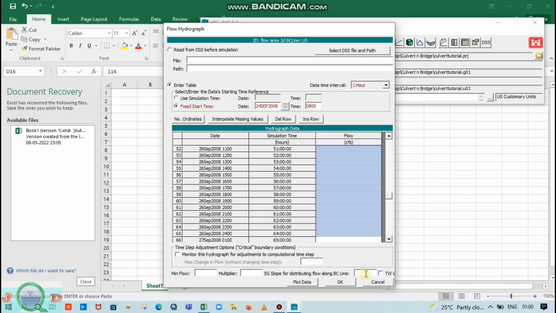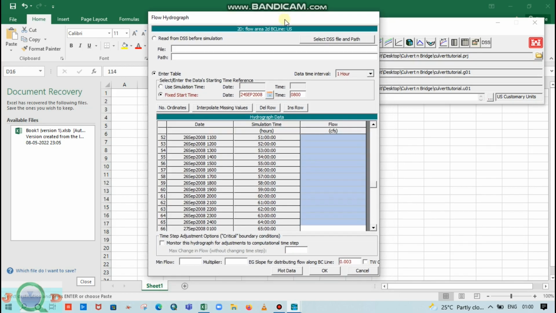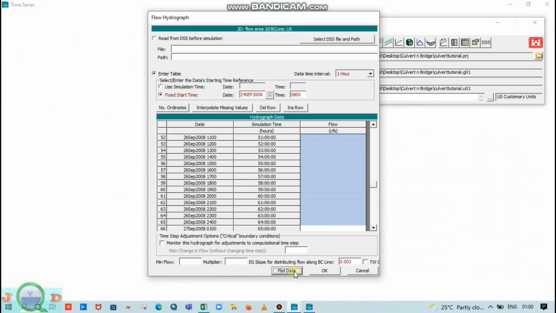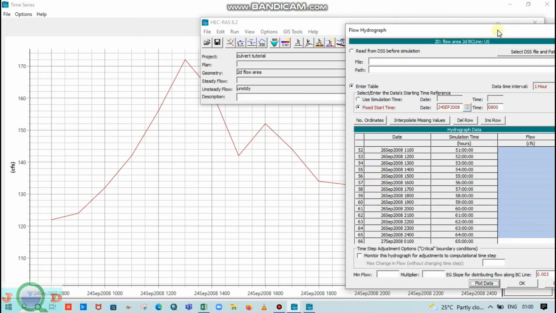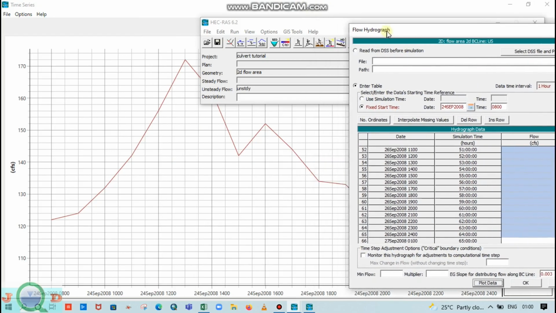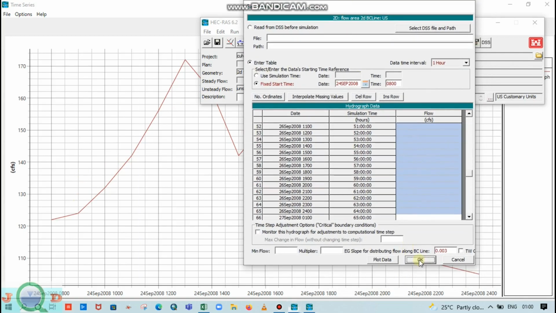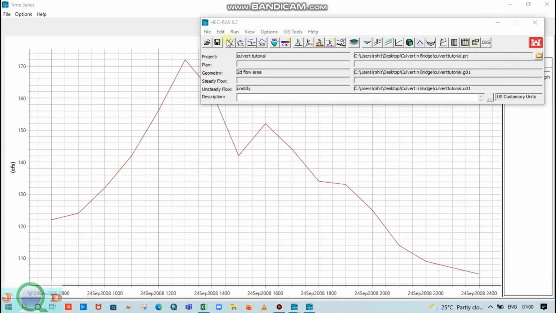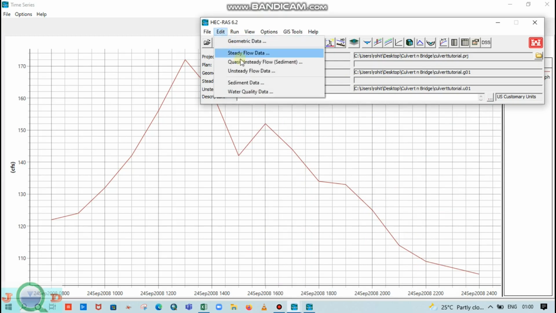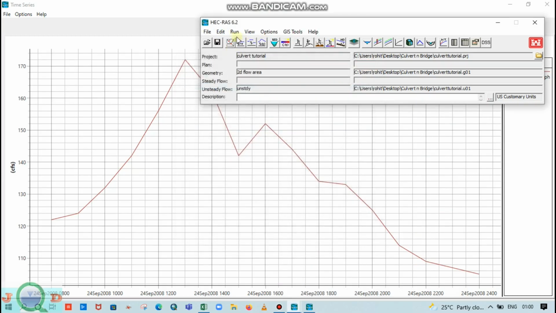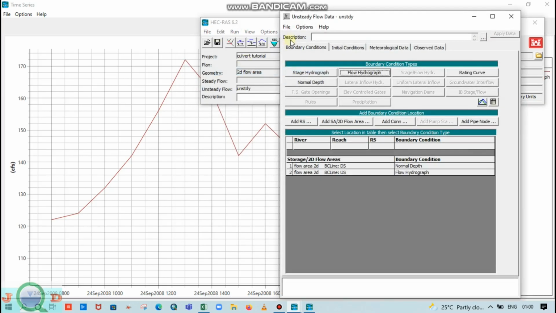And I will also add the energy slope here. I'll just consider the energy slope same as the downstream energy slope. I just did the approximate one. So here you can see the flow hydrograph pattern. So it's just a random one I have selected and added it in this model. Okay, just move to this unsteady flow, edit unsteady flow, save this flow data, close it.